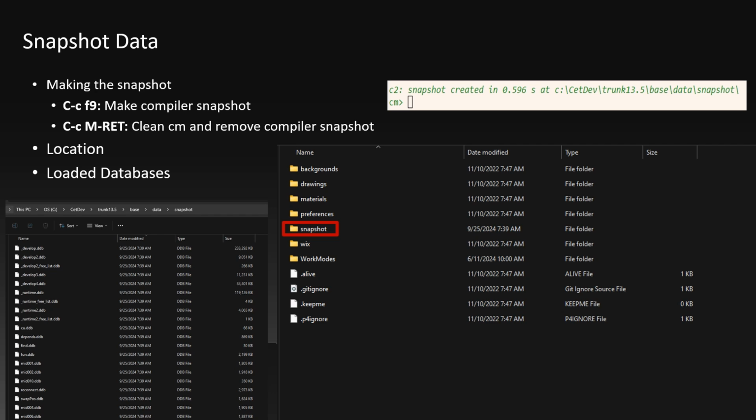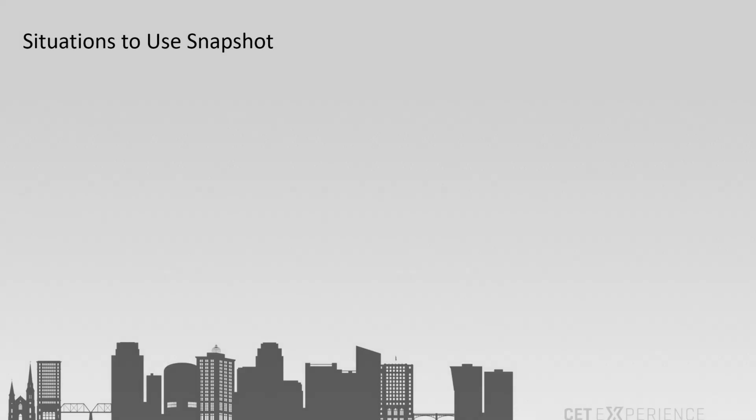All right, let's move forward to seeing when we should use the snapshot. So it's a pretty versatile tool. It can be used in a couple of different situations. One that I think of the most is if I am working and I'm bouncing between a couple of different extensions, if I'm trying to figure out how the extensions are interacting, or if I'm just developing in multiple extensions and I want to bounce back and forth.